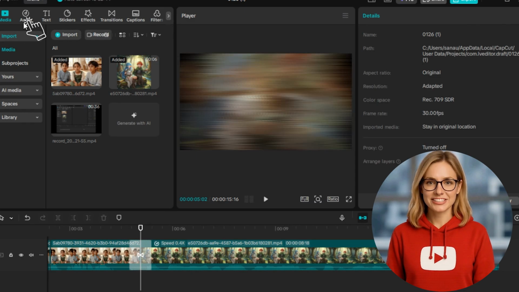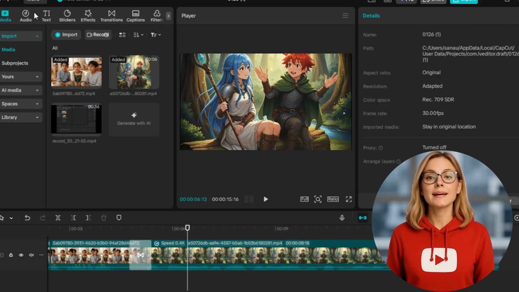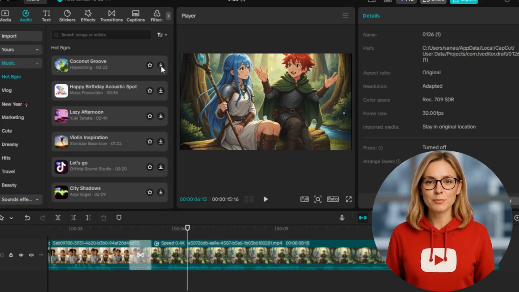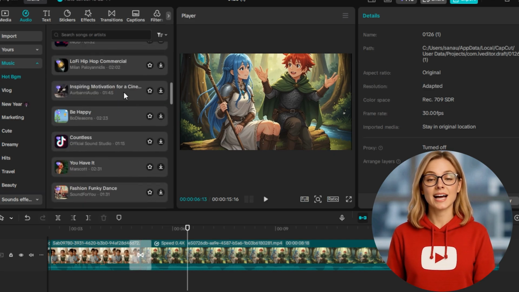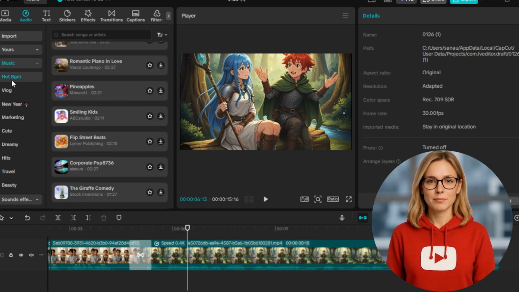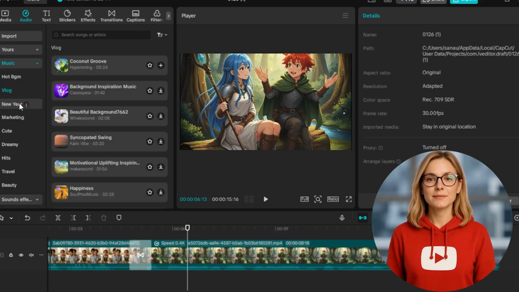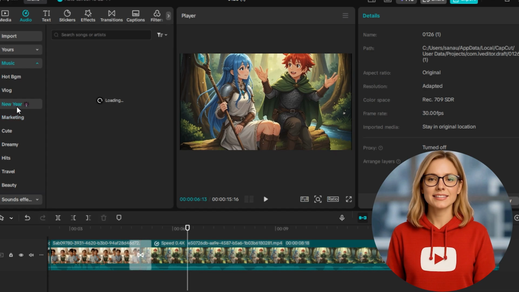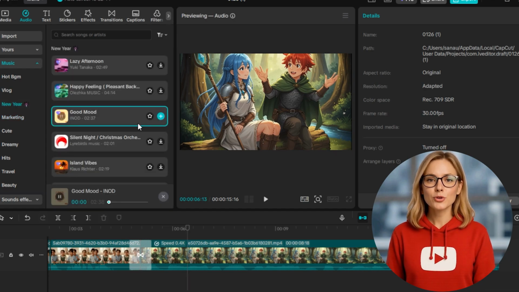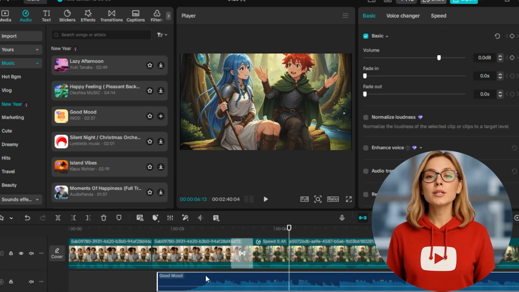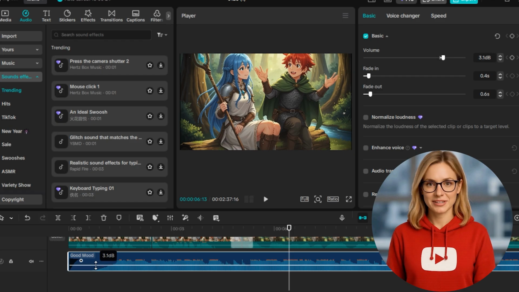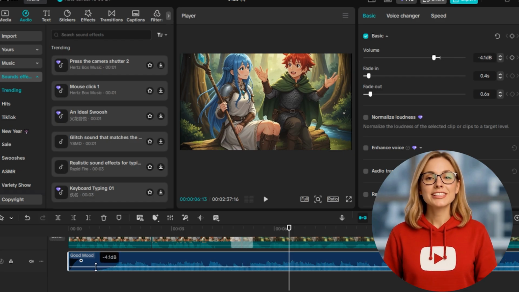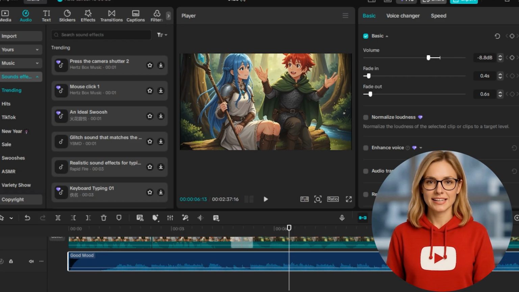Audio is often the unsung hero of good video editing. CapCut includes a comprehensive stock music library with tracks suitable for various types of content. To access this library, click on the Audio tab, then browse through the available categories. When you find a track you like, simply drag it into your timeline below your video clips. This creates a separate audio track where you can adjust volume levels, add fade-ins and fade-outs, and make other audio adjustments. The audio waveform visualization is incredibly helpful for editing.